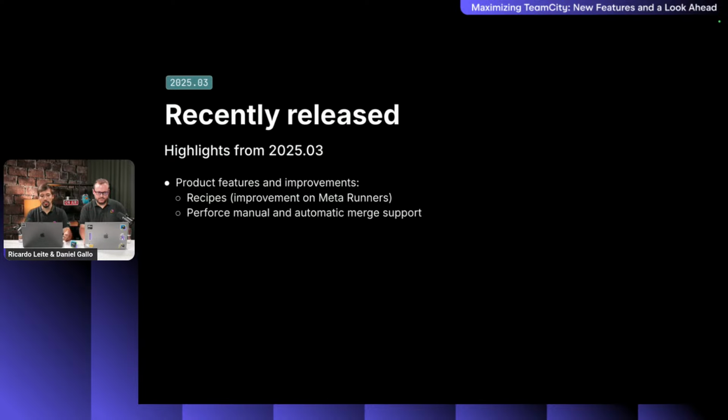If you need to set up Node.js testing, just grab a recipe from the marketplace, and there's no more copy-pasting build steps. We have also worked on the Perforce manual and automatic merge support. With this, we made available the automatic merge feature for configurations using Perforce VCS routes. The manual merge option in the Actions build menu for targeting Perforce streams is now available, providing a seamless integration with existing Perforce workflows.